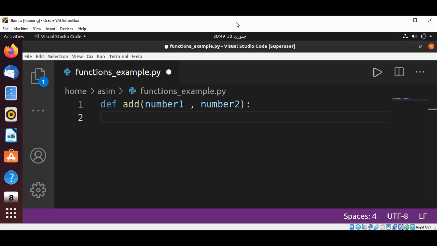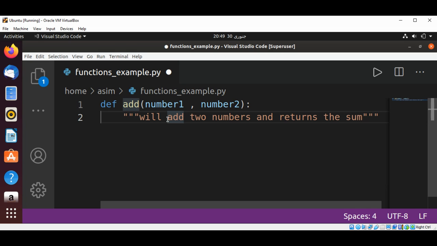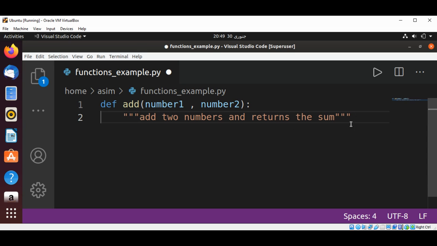On the first line inside the function, you can add a docstring with triple quotes, which tells mostly what this function does. Add two numbers and return the sum. And now, when we go to the second line inside a function, we need to add at least four spaces, just like this. 1, 2, 3, 4. This is the basic or default indentation in Python.